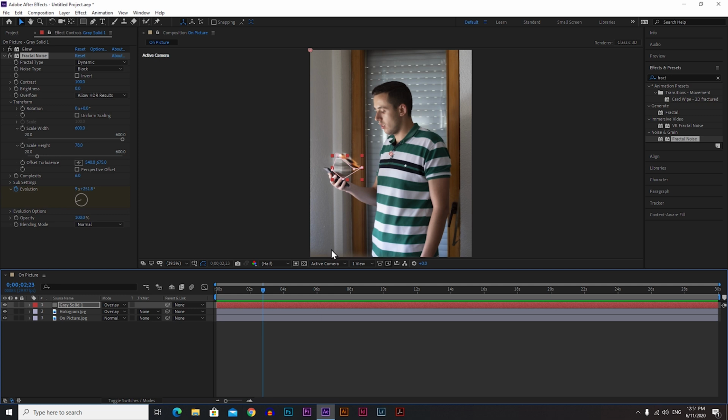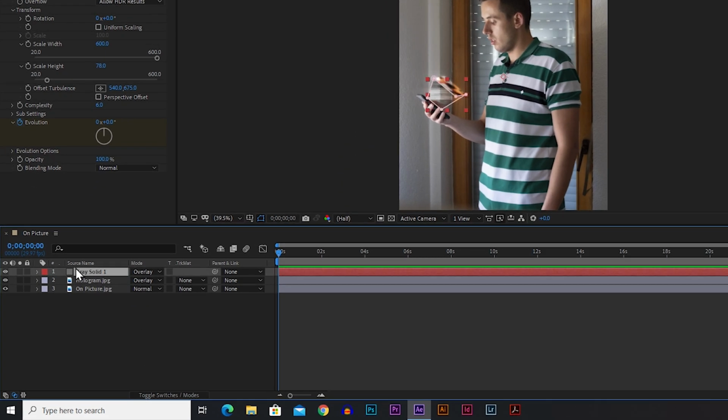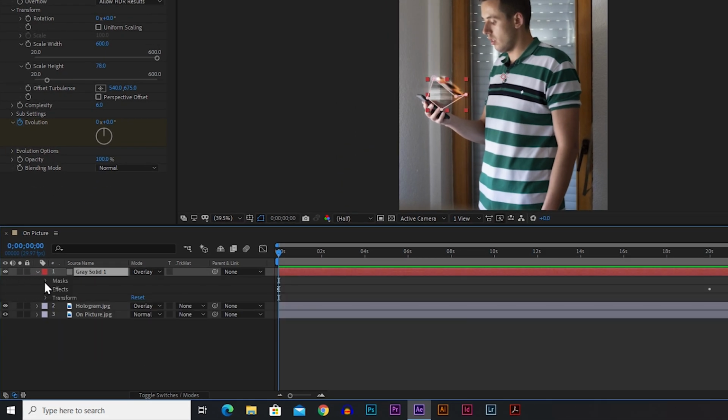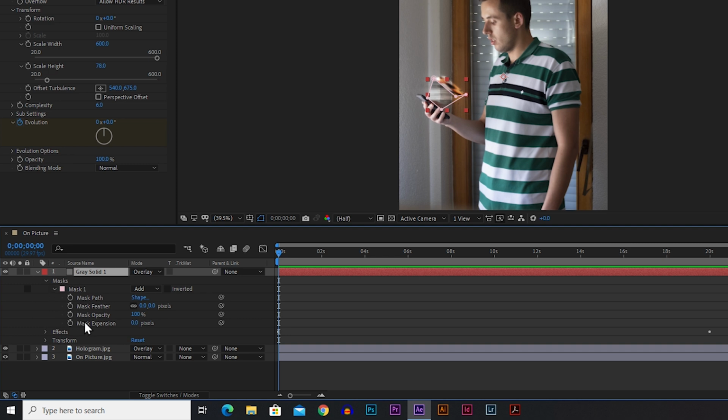But it still looks ugly because the edges of the light are really sharp. So let's make them softer. For that, go under the gray solid, click on the arrow here, click on mask and mask one. For the mask feather, just make it bigger like this. Now if you play this back, I think this is better.